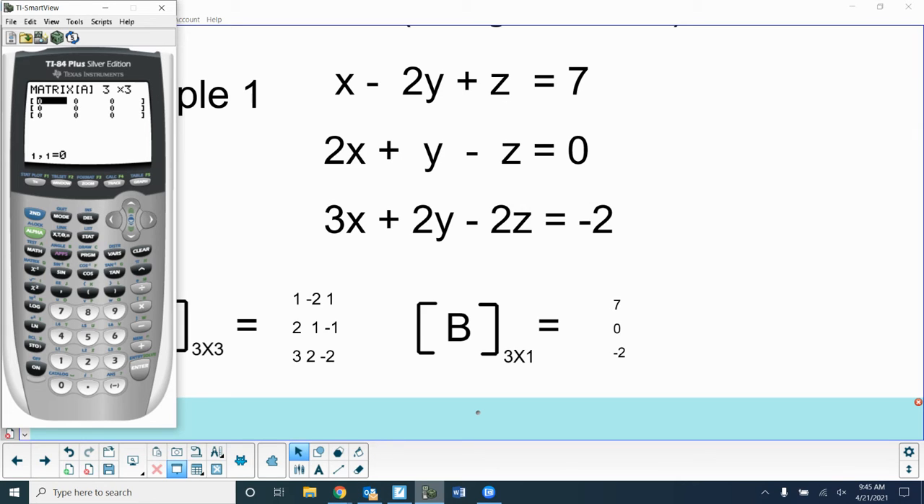And then you just put those numbers in from the coefficients, right? It goes across the row. You just go 1 enter, -2 enter, 1 enter, 2 enter, 1 enter, -1 enter, 3 enter, 2 enter, -2, oops, not -1, -2 enter.